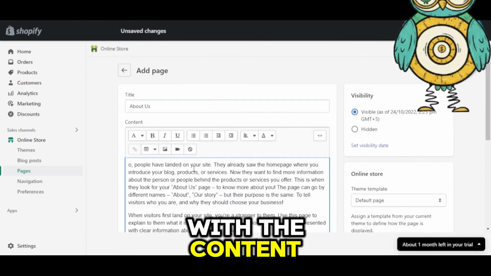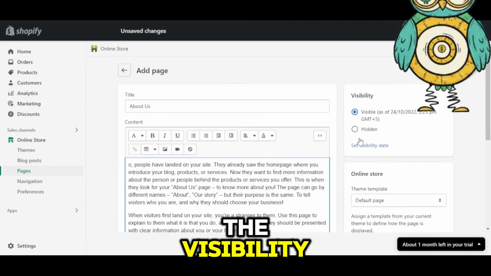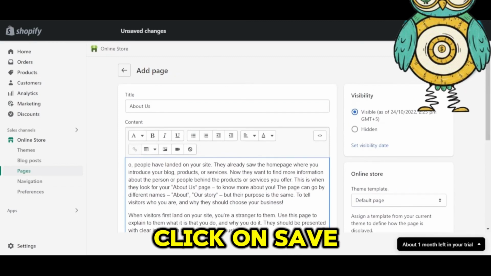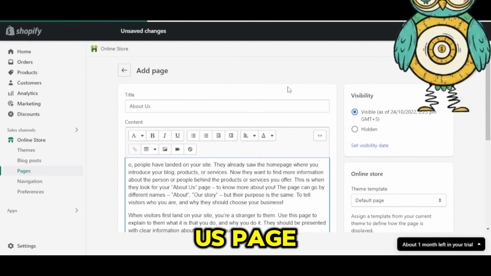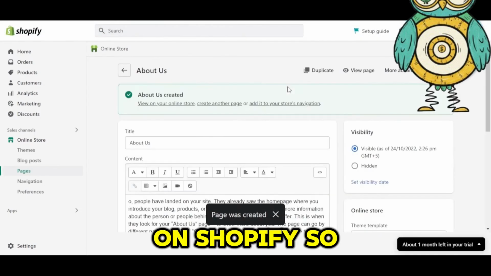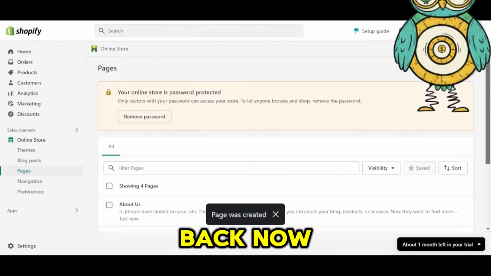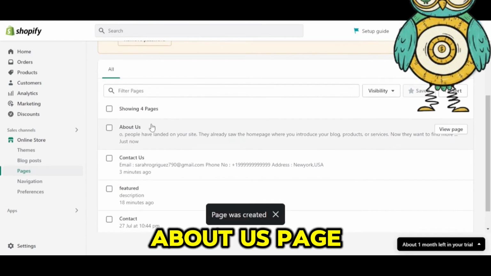Once you're done with the content, you can select the visibility. You can select the theme. Click on save and your About Us page will be created on Shopify. So if I take you back now, you can see we have an About Us page.